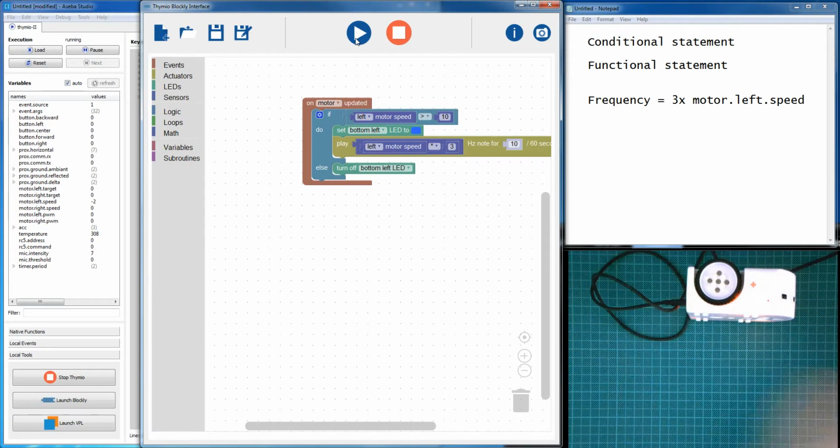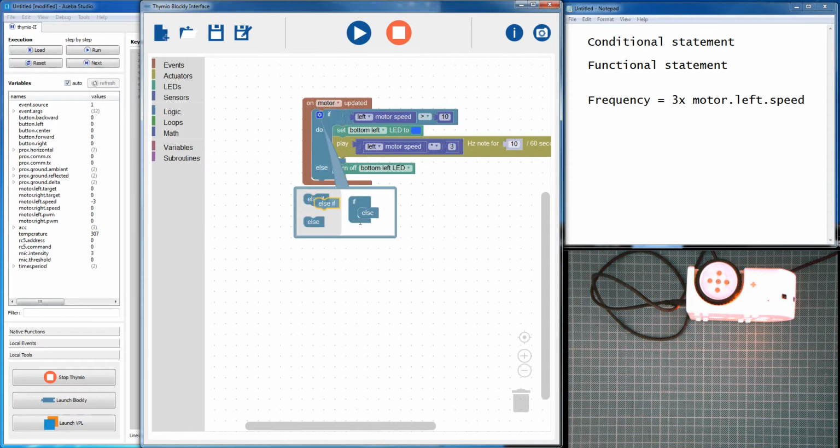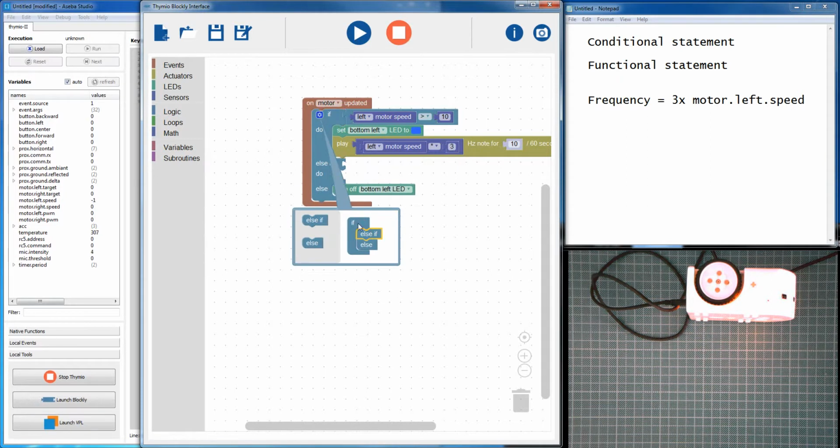Okay, so what I need to do with this conditional statement here, the original conditional statement, is I need to add in an additional else if statement, which is going to go above the other. So if the motor speed is greater than 10, do this. Else if the motor speed is less than 10, do something else. Else, turn off the LED.